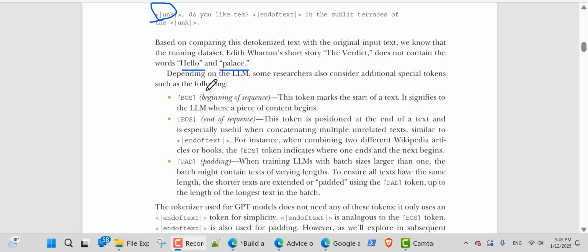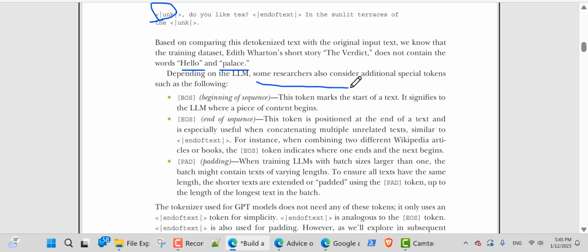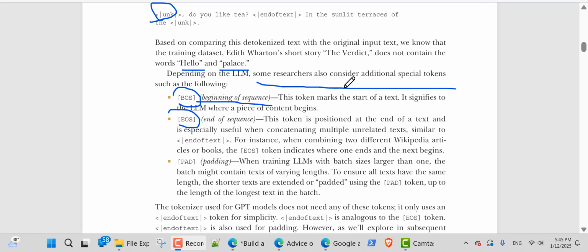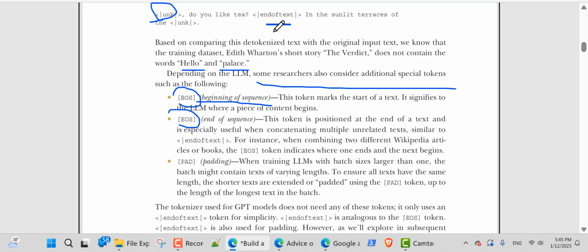Okay, next he mentions that depending on the LLM, some researchers also consider additional special tokens. They've got a beginning of sentence token, which they might use something like that. An end of sequence token, which is basically this one here, but they might use this instead, EOS.